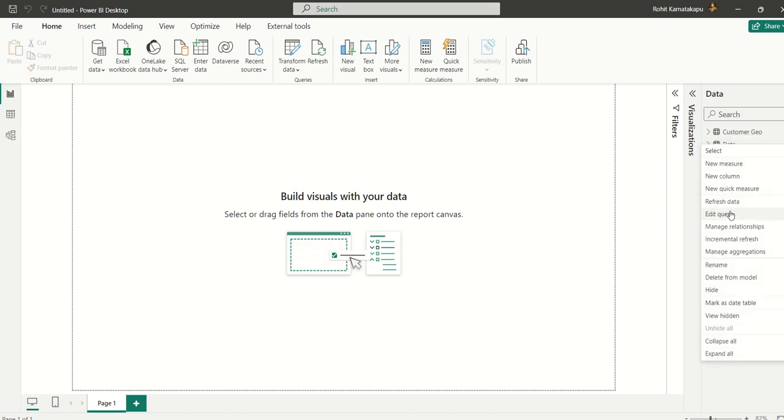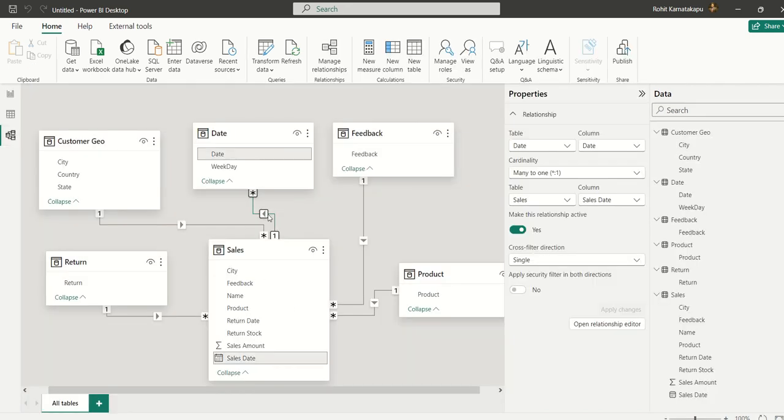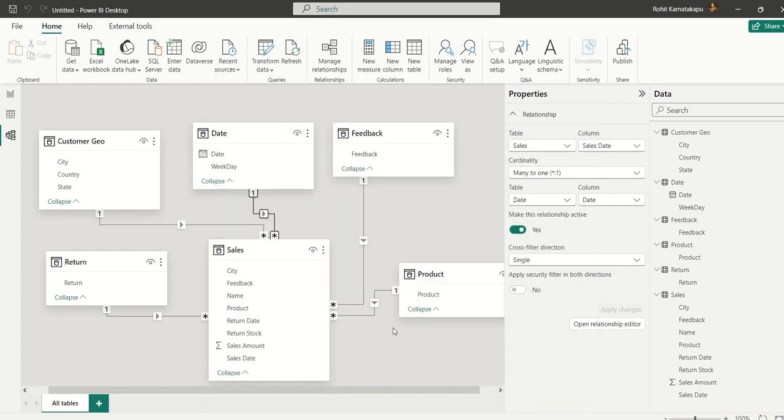We are refreshing the date table because we have deleted the duplicates. So just click on refresh data. So yeah, now the data is created. Let's go back to the model view and now see if one to many is working or not. Yeah, now one to many is working because now the date value has distinct values. Earlier it was not working because there were some duplicates. Now it is active. We have made this relationship active.